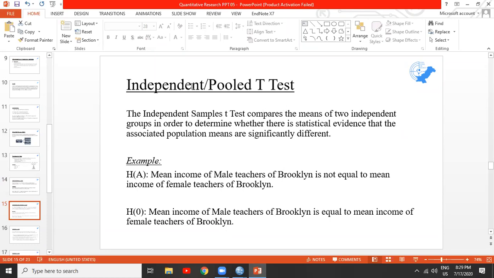So the second test is the independent or pooled t-test. The independent sample t-test compares the means of two independent groups in order to determine whether there is statistical evidence that the associated population means are significantly different. So the key point here is two independent groups, in order to determine whether there is statistical evidence that the associated population means are different.